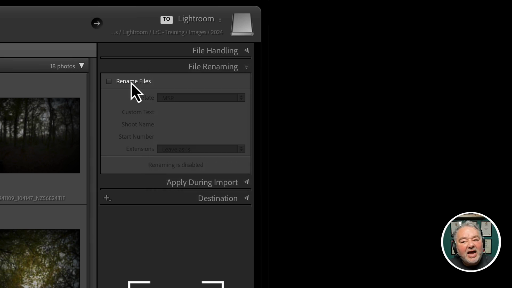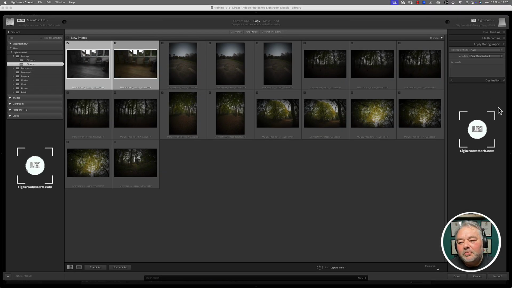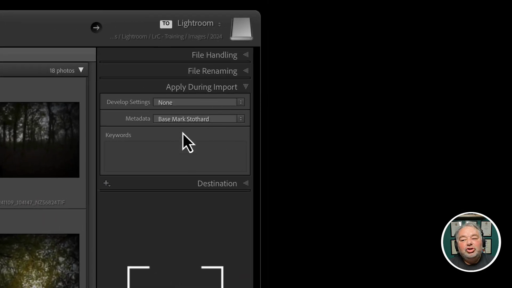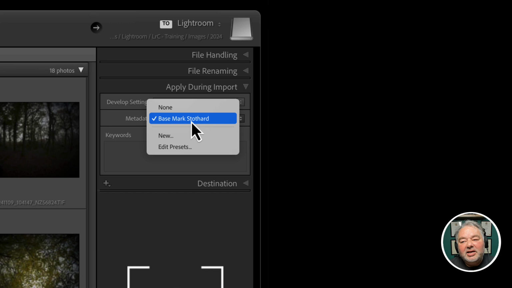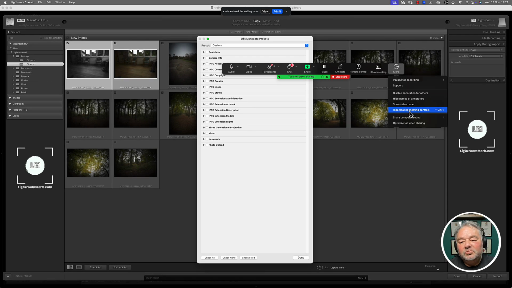So that's another action that Classic is doing for me. So I would tick this box. These images have already been renamed. Now, during import, what do I want to do during import? I can add my copyright information.